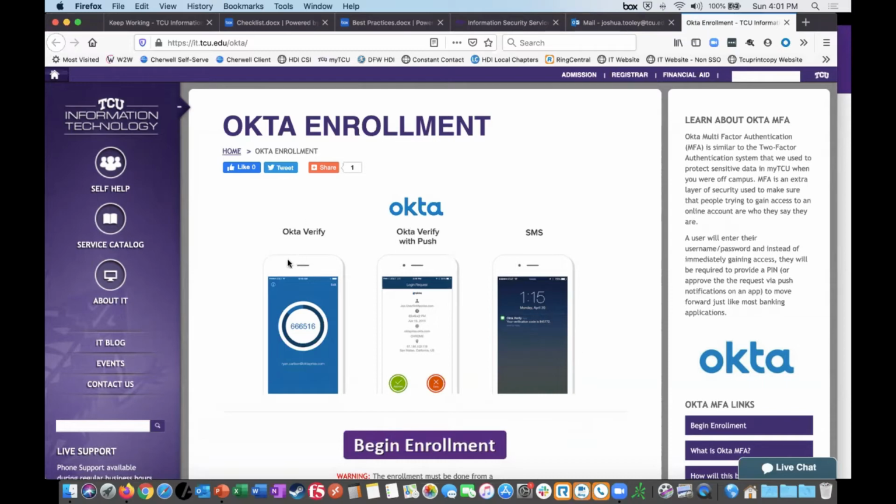Okta MFA is going to allow you to authenticate three different ways. These first two are related to installing an app on your phone, and it allows you to use a rolling code, which is fantastic because if you're traveling around the world and don't have internet access, all you have to do is pull out your phone. You don't have to have internet access or cell service, and you open up this app, and it gives you a code that changes every 30 seconds that you can enter.